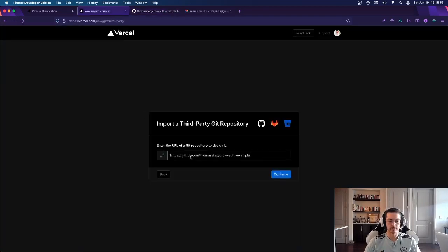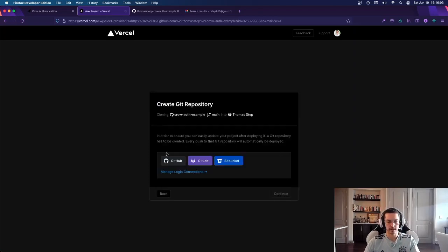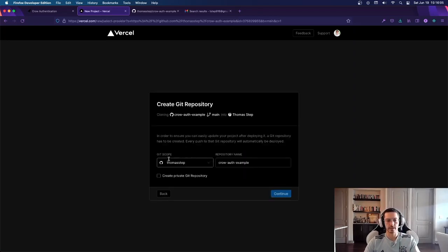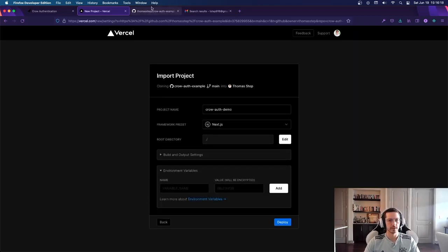After we have the URL, go ahead and paste it into Vercel. Go ahead and create this on my personal account and create a Git repository. I'll call it Crow Auth Demo, and I'll call my project Crow Auth Demo. Now is where we'll need a little bit of configuration from Crow in the environment variables.